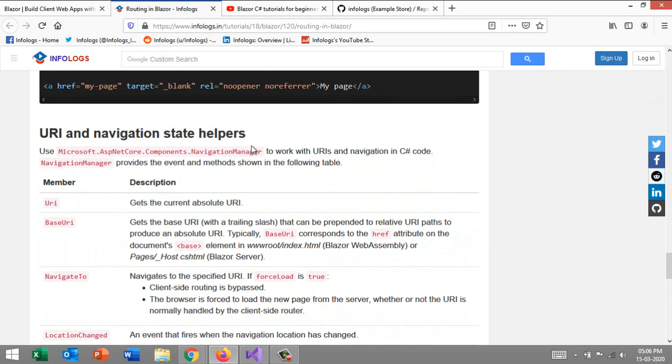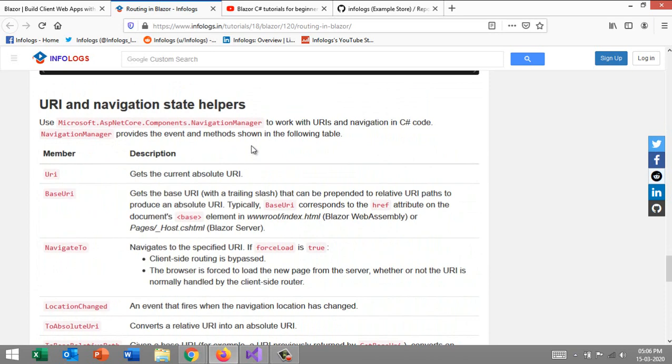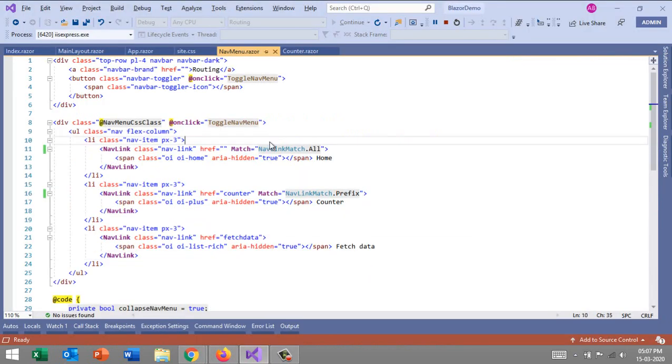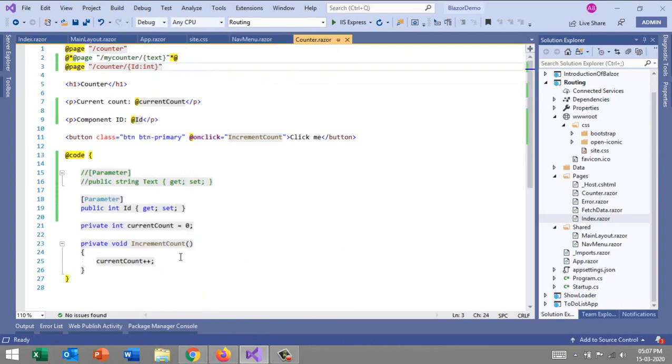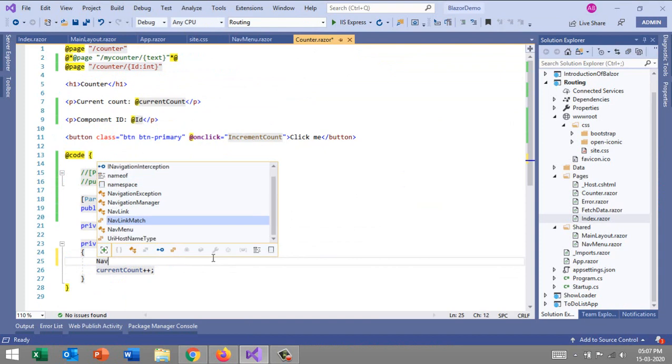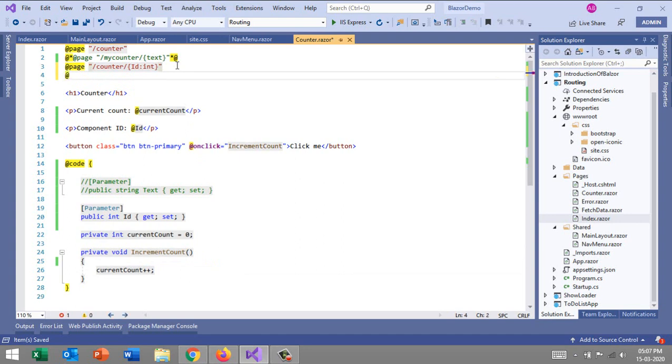So now URI and navigation state helpers. So this is very simple. There is a new section called NavigationManager, NavigationManager.Uri. So it returns the current absolute URI. So let me give an example for that. So I'll go ahead and under the Counter.razor, and on the button I'll use the NavigationManager dot, sorry, before using we need to inject that. Okay, we'll talk about how we can inject all that stuff in our next video. So currently I'm just using it.